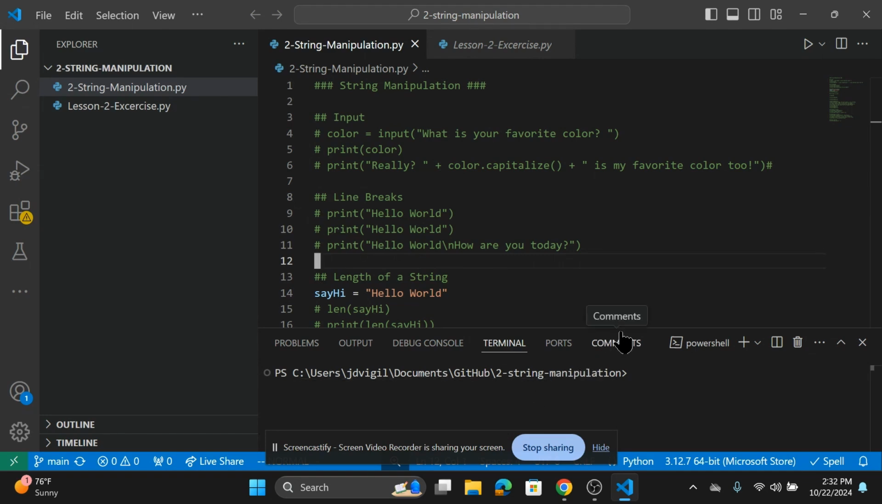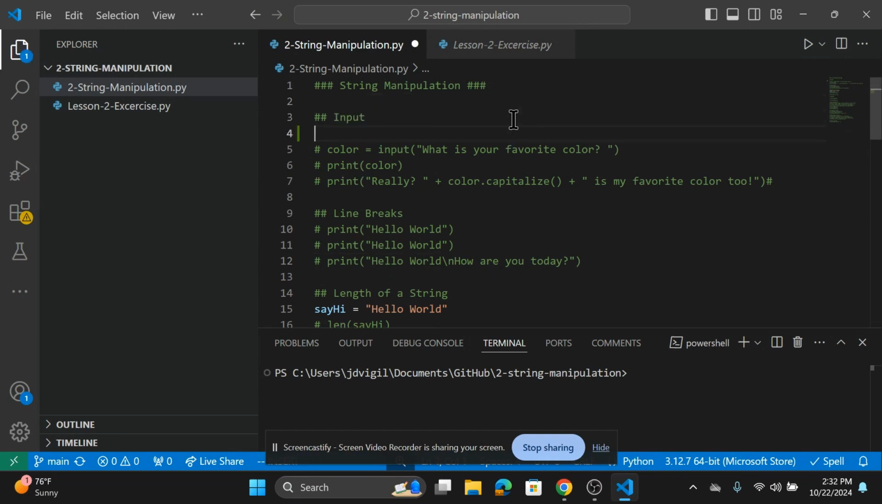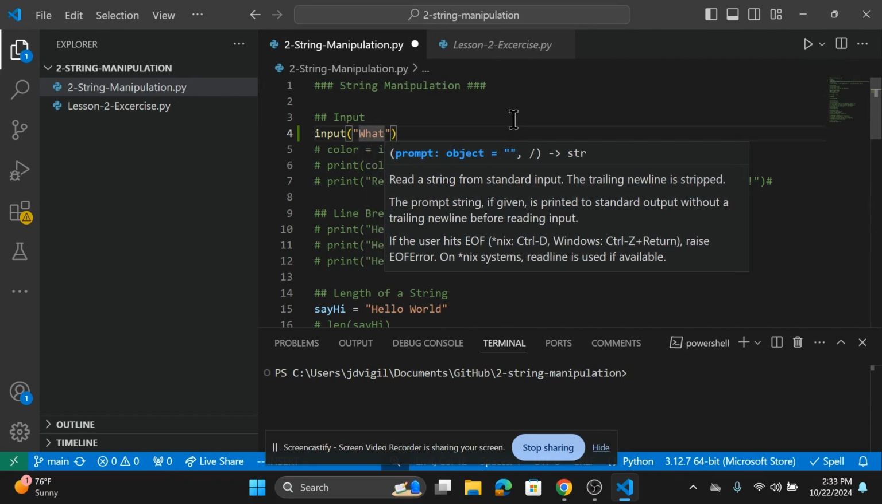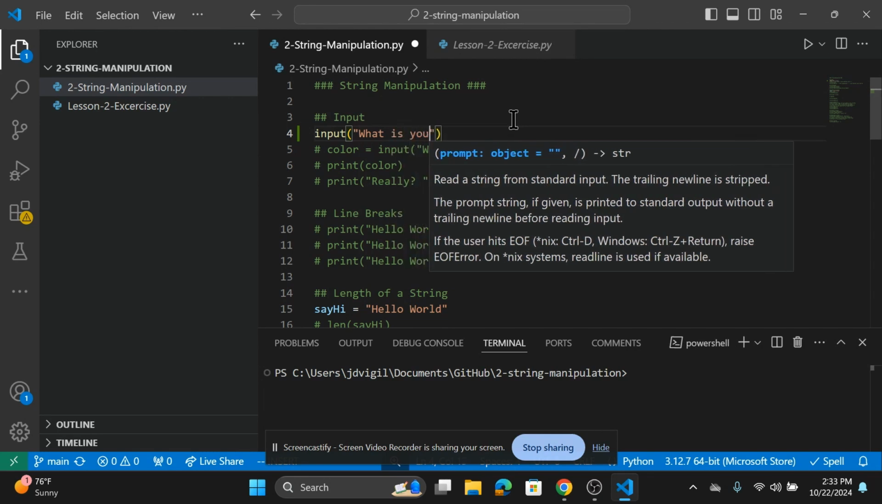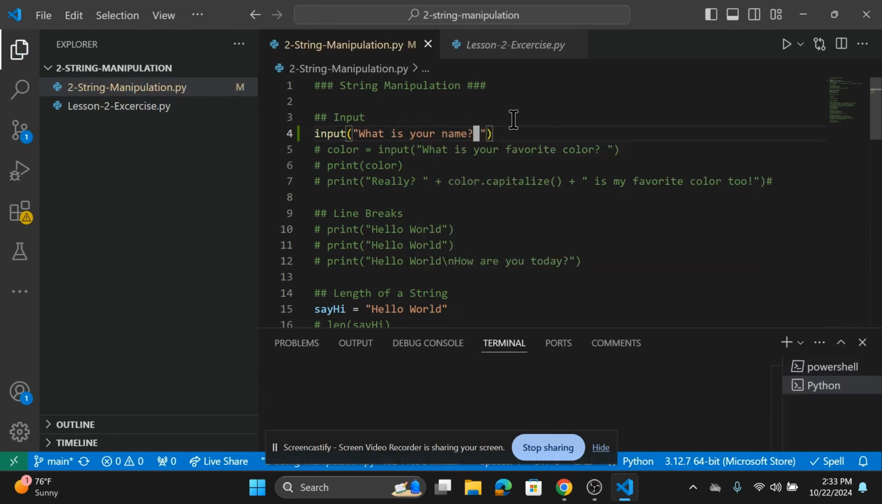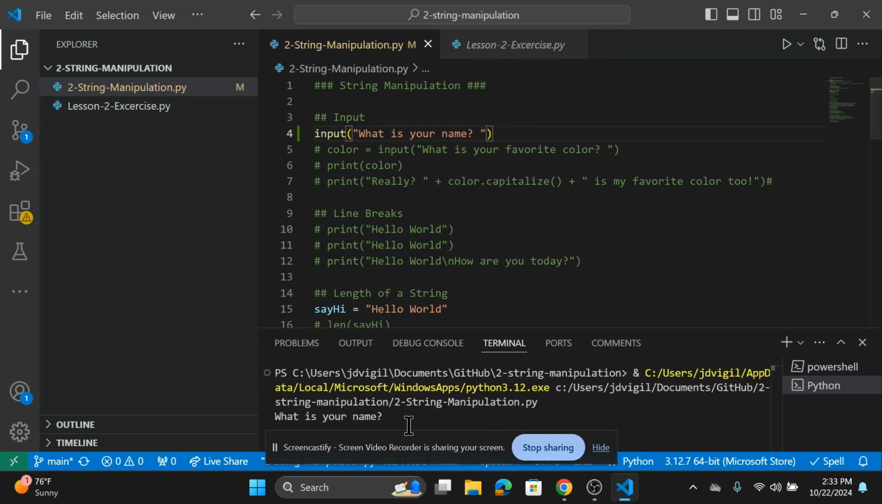All right, so we're going to learn about inputs real quick. You can get an input just by telling it input, and if you want to prompt the user to give you input, you would put in your question, like what is your name, and run it. It'll ask us what is your name. You can type something in, but it's not going to actually do anything.